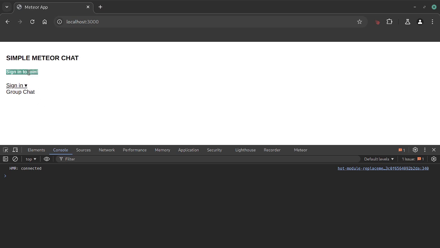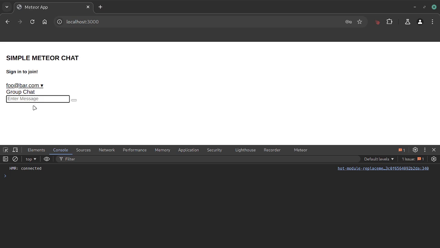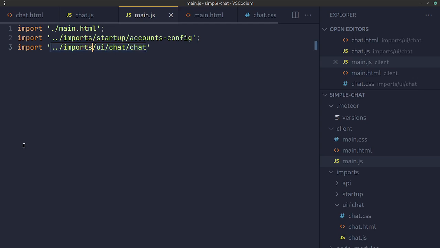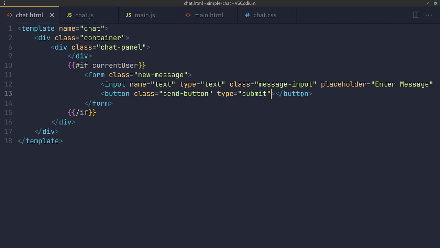Now, sign in to join. That's what we just created. Simple Meteor chat. Let's sign in. And as we can see, we have our little chat, our little message box. I also need to make a little modification. In our button, let's just type in send. Maybe I have no capital. So now we have our rendered out chat application.